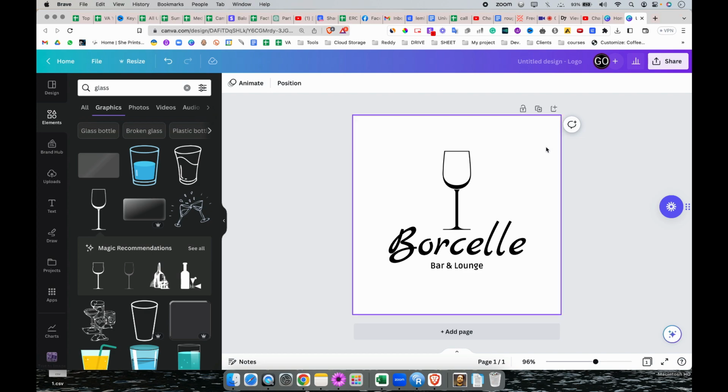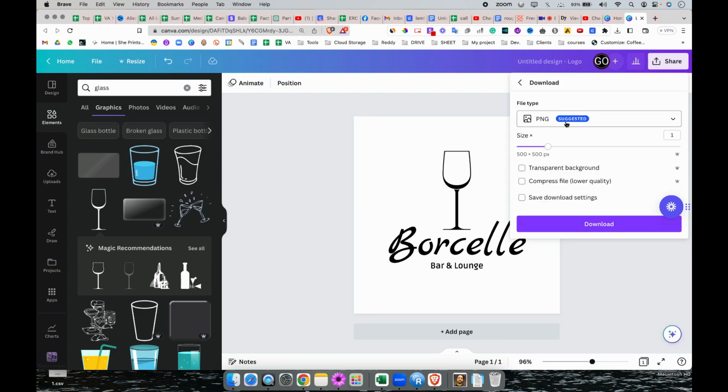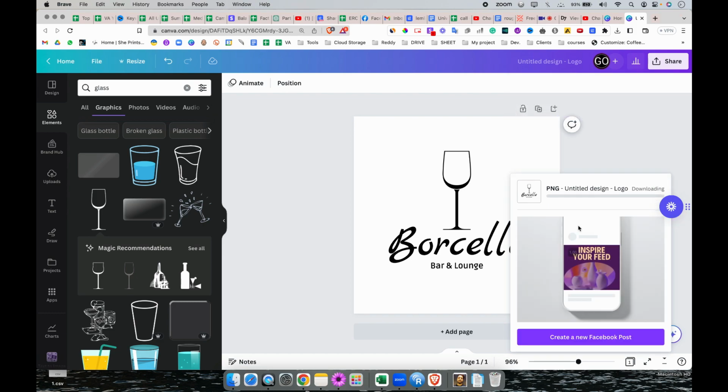So if you want to export this logo for your client or for your anything, you can just click here on share and click on download. And when you click here file type, Canva will suggest you many file types you can export as GIF, videos, PDF, SVG, which is for the premium members only, JPG, PNG, PDF. You can also print from Canva, which is very cool. So yeah, let's just select PNG and click on download. Just click enter and it's downloaded.